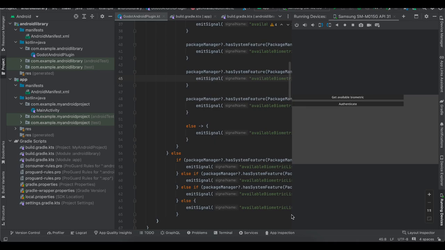Second thing is, this is my Android device. This is a basic Godot game. It is not even a game. I have just taken two buttons. For Android, the face recognition part is a little complex.